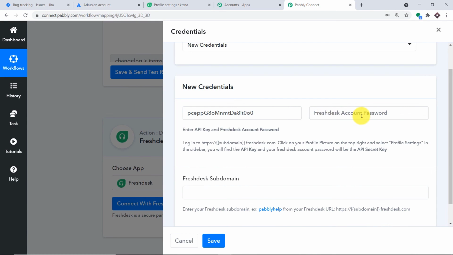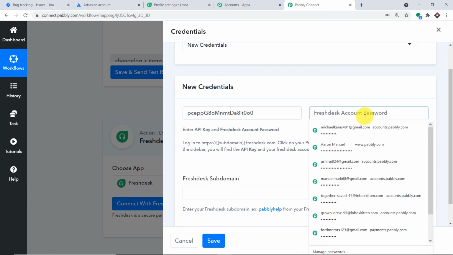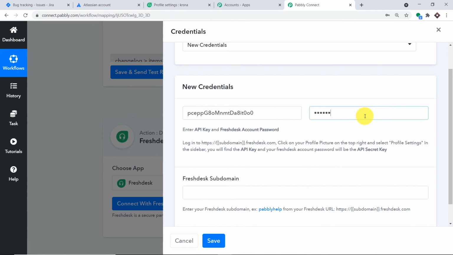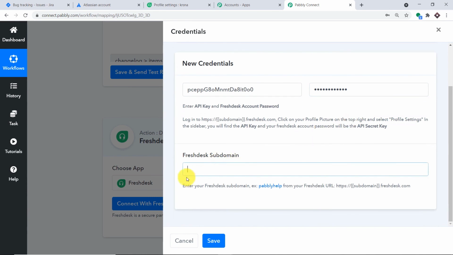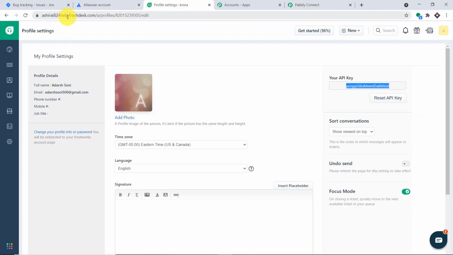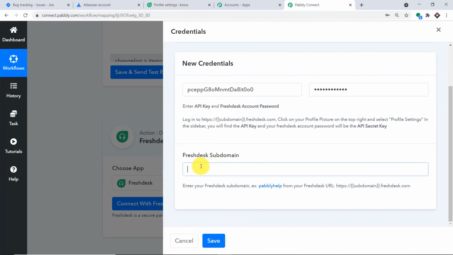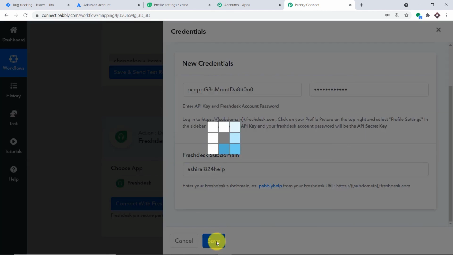Now coming to the Freshdesk account password. So to get the Freshdesk account password, all you have to do is just type in the password with which you have logged in. Okay, so this is my password and I have entered it. Now coming to the Freshdesk subdomain. So this is your Freshdesk subdomain, all the characters after HTTPS and in front of .freshdesk. Copy this and simply paste it here. Okay, so we have entered the API key, then the Freshdesk account password, and of course the Freshdesk domain. So let me just click on save.